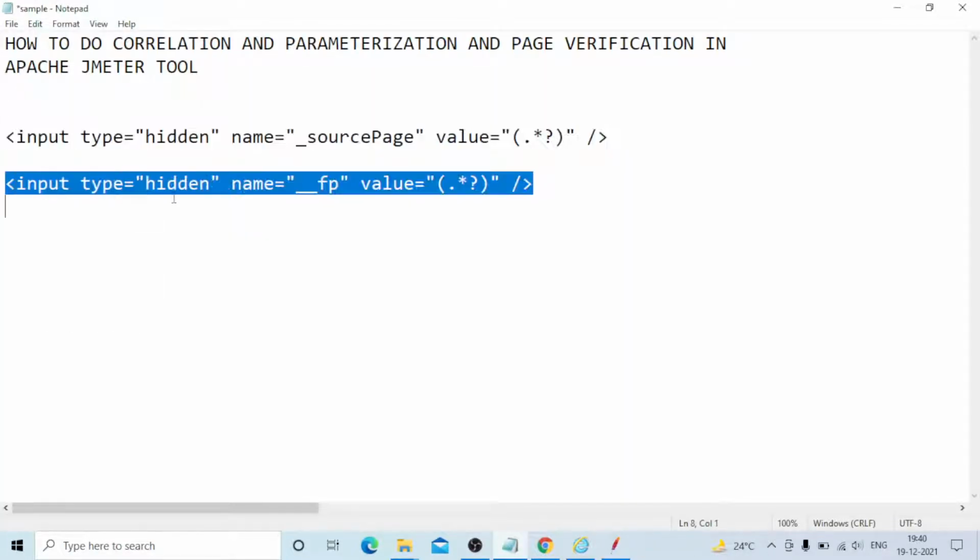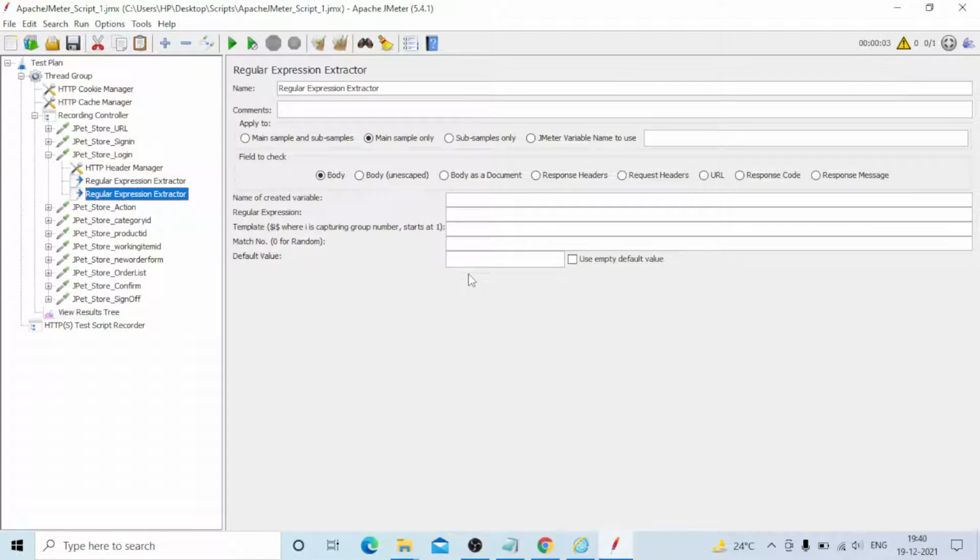And go to the second one, underscore fp. Copy that one. Go to the regular expression and paste it. Under name you need to provide the same, and for template you need to provide $1, match number 0, and provide not found. Okay, first you can go to the first one, underscore source page.